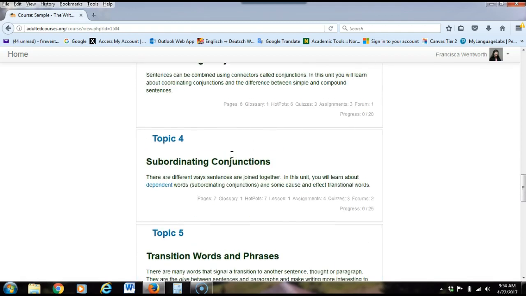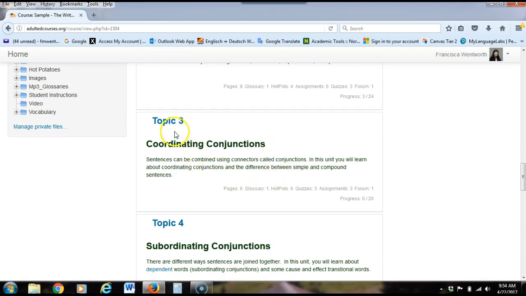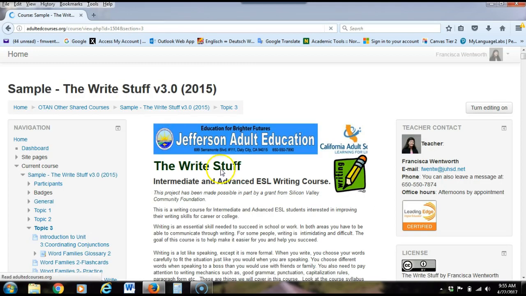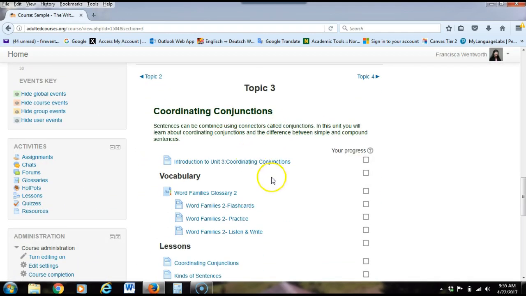So let me just show you what a typical unit looks like because they're all built the same. Let's try topic three. So topic three is on coordinating conjunctions. So I'm going to open it up. Give it a second here. And scroll down to where that is. So this is topic three opened up.